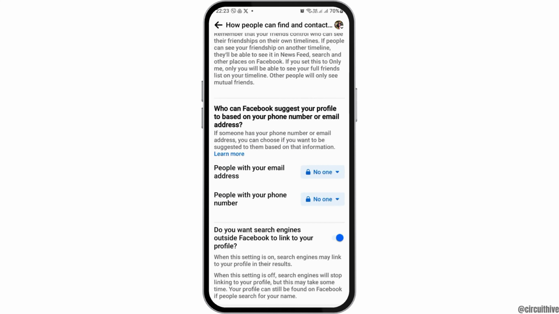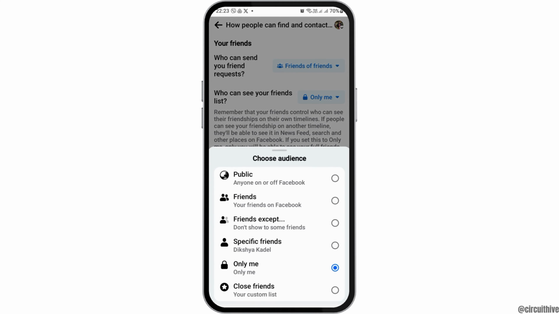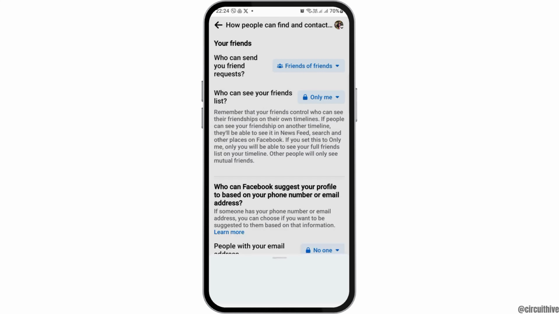Now in here, what you can do is you can make it only me, or you can also make it the option of friends or friends except. When you make it public, the people will see your entire friend list. But if you make it friends or only me, the people will only be able to see the mutual friends and not your entire friend list.